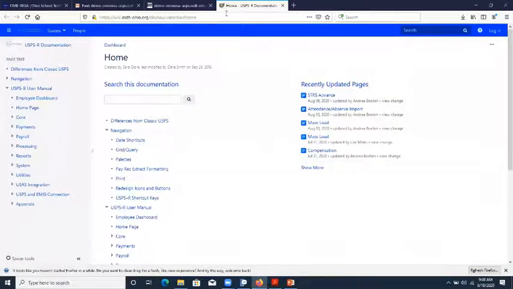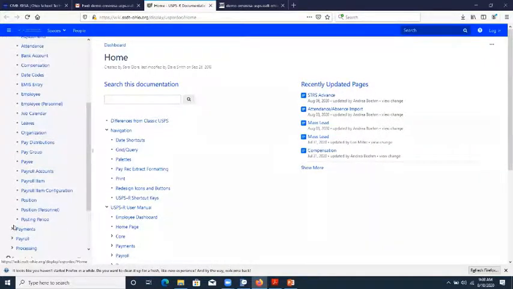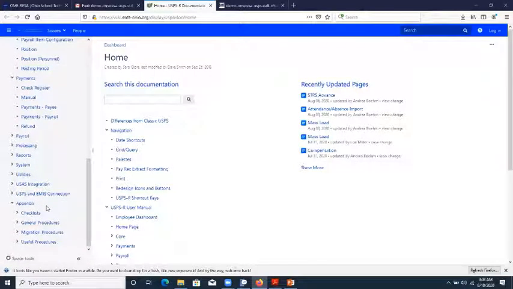Get over there, there we go. Let's see if I can move that because it's right underneath. There we go. You can go through and just click. This is everything under the core. It's everything under payments and so on and so forth. At the bottom, you will see an appendix. I only provided you with the normal payroll checklist because that is what you're going to use the most.